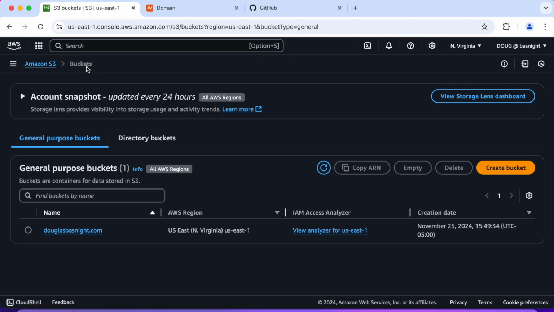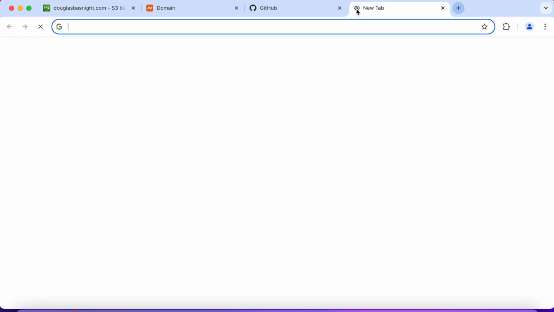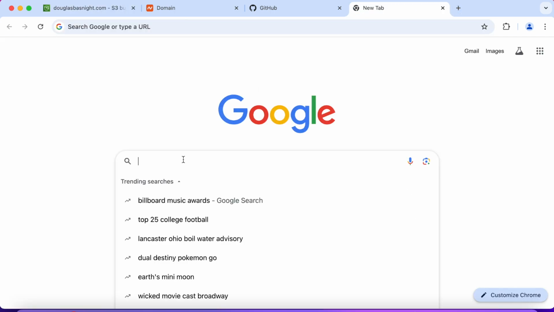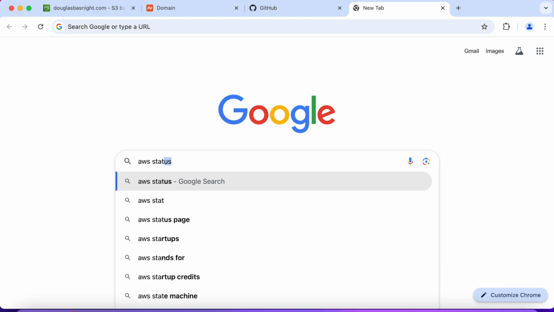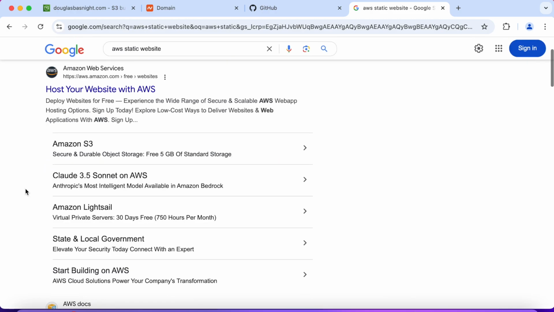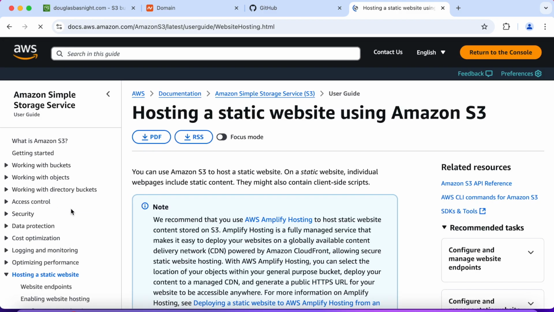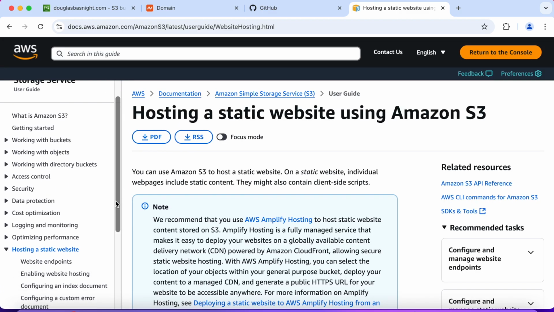But if we go to buckets, we want to upload the HTML document into the bucket, and I don't have one created, so I'm just going to create a simple template. Here's the AWS static website docs. Just scrolling down to hosting a static website using Amazon S3. You can do the same if you don't have a template.